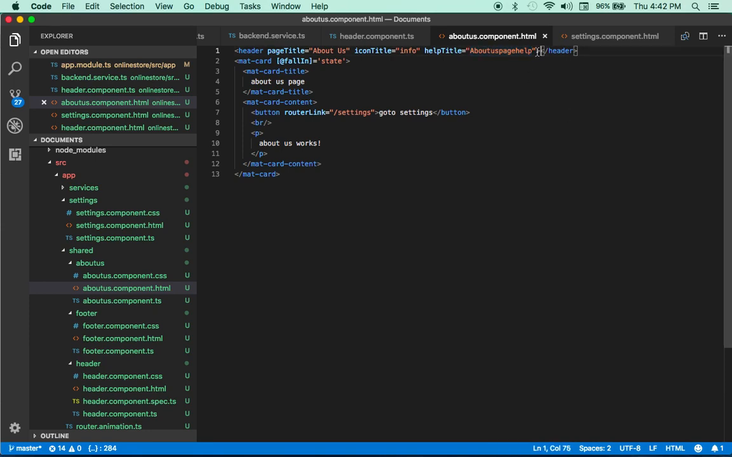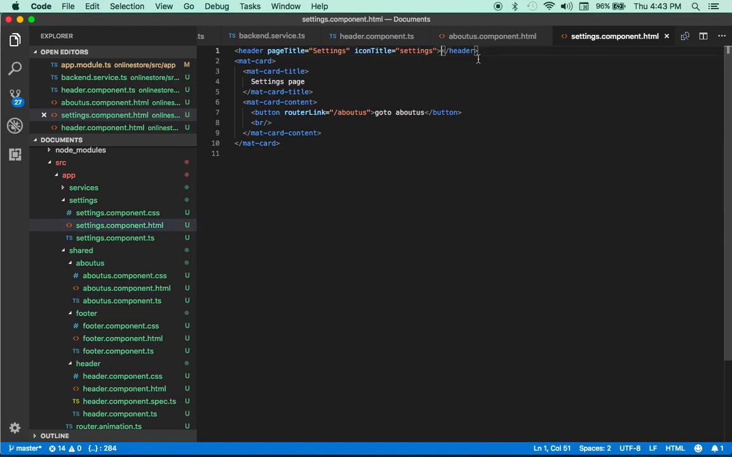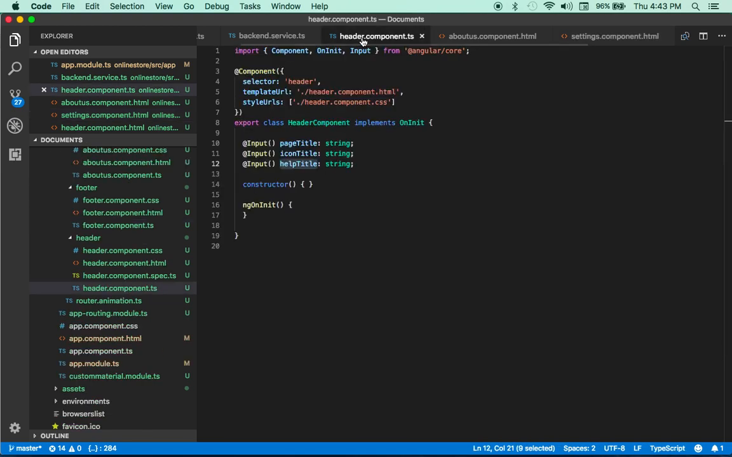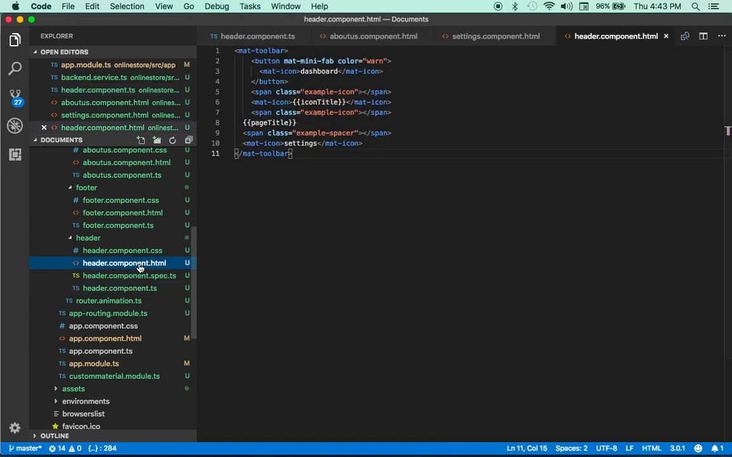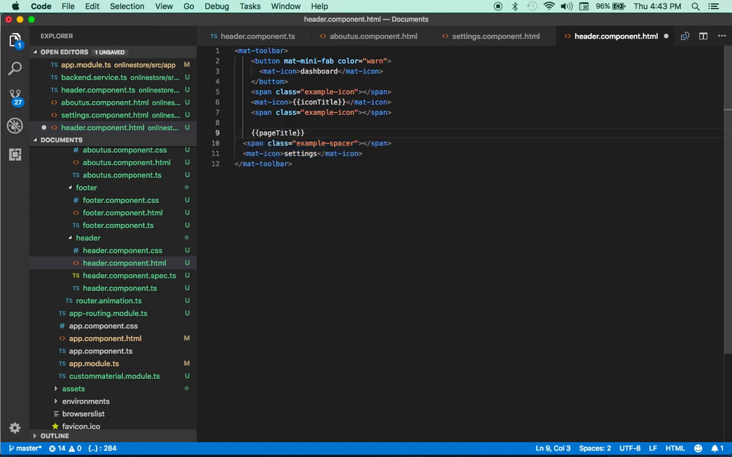So before I do that, let me just take this thing here. Let's go back to the settings.component.html. So here, instead of about us, I'm going to say settings. Okay, perfect. Now let's go back to the header.component.ts. I'm expecting a help.title here. So let's go to the header.component.html. And here, before settings, I want to have another help icon here.